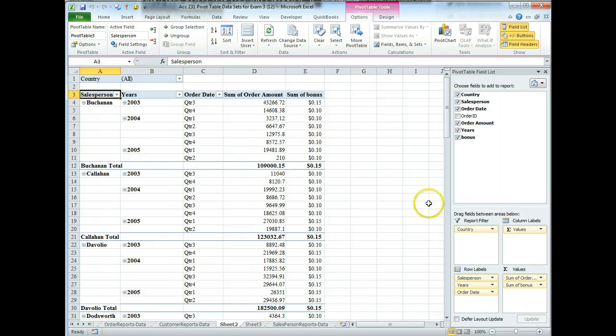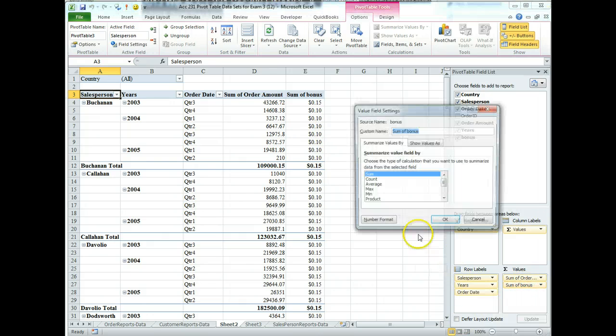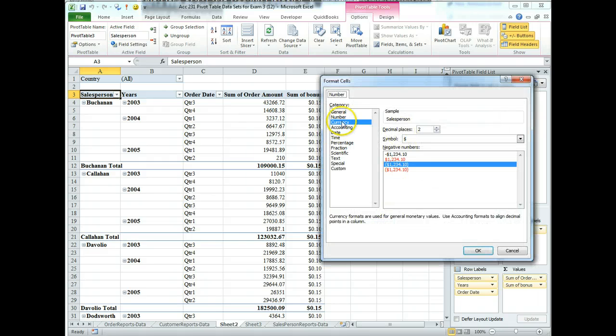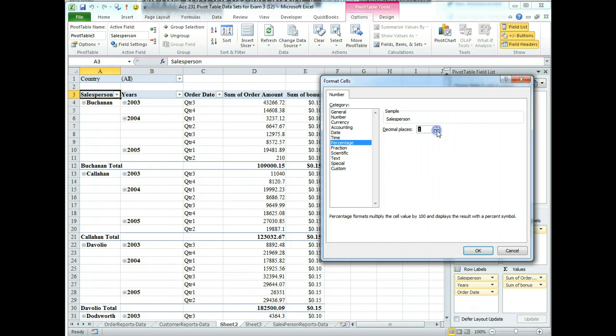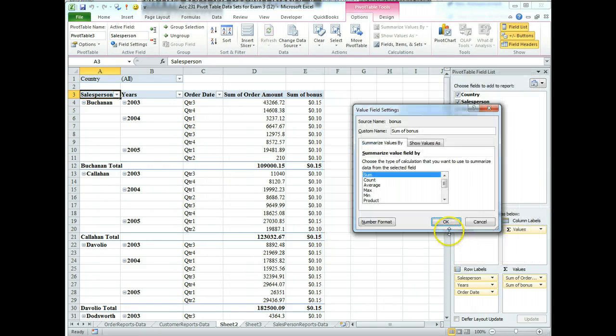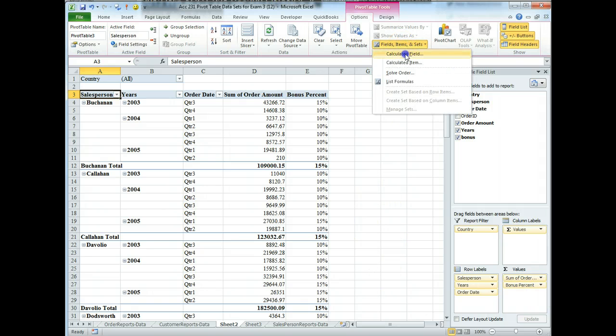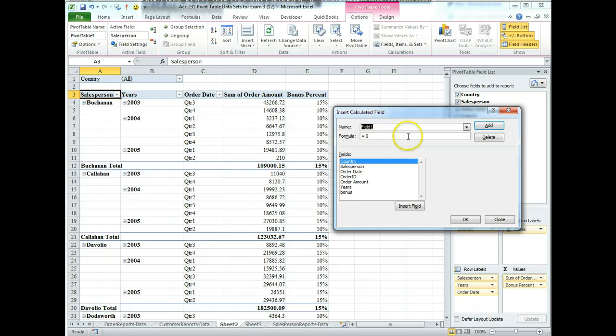So now I have bonus. Okay, I want to format it. So I go to value field settings, and I go to format. And I want to make it a percentage with 0 decimal places, and I want a custom name on this one, bonus percent. I don't want it called sum of bonus. I want a good name that means something. Done.